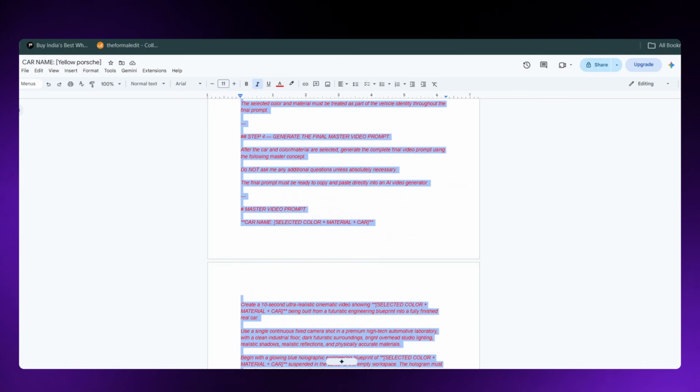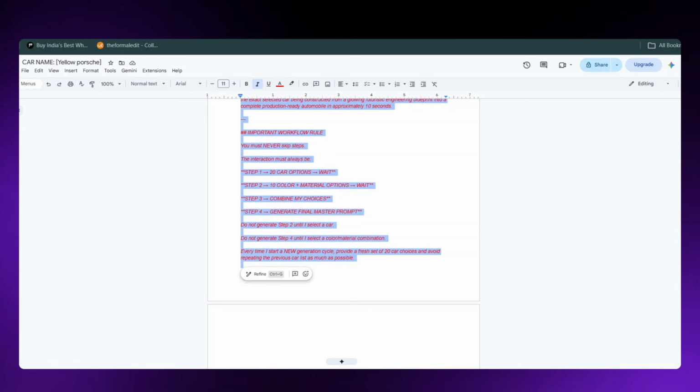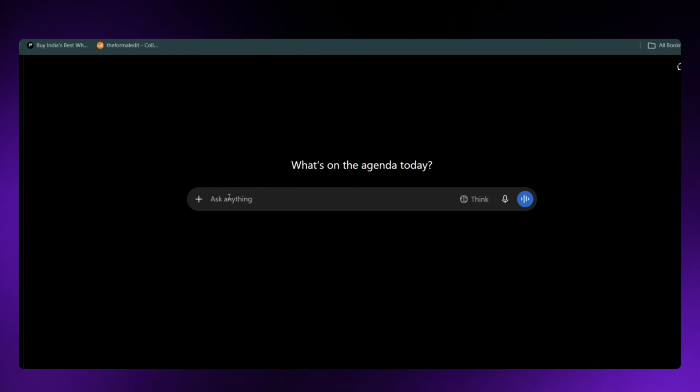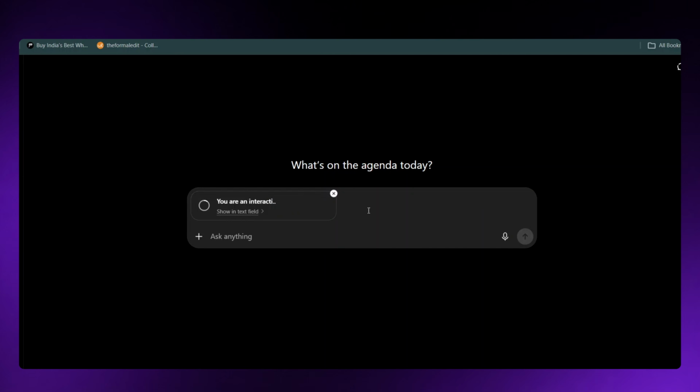Now copy this full prompt and head over to ChatGPT. Now watch this step carefully because this is the main base step of our video. Here in the prompt section, paste your Master Video Prompt Generator and wait for it to upload, because this prompt is very long and highly detailed. Once it is uploaded, hit enter.